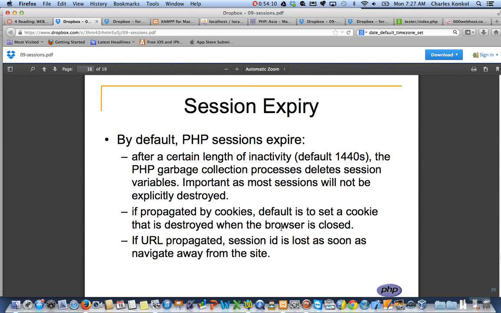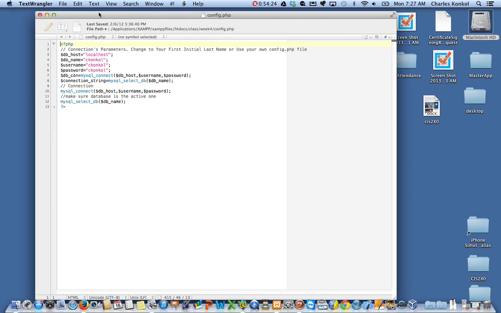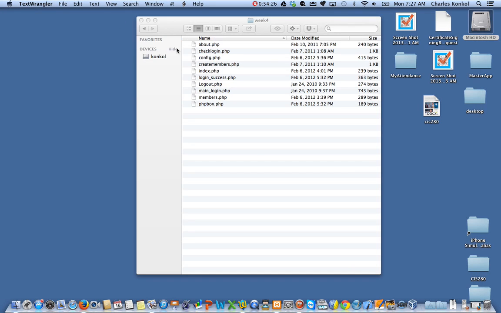You should have to re-authenticate. Okay? It should, if it's doing anything right. And that's URL propagation for the SID. So let's look at the code, actually. I'm going to look at the code that we're going to be playing with here tonight.